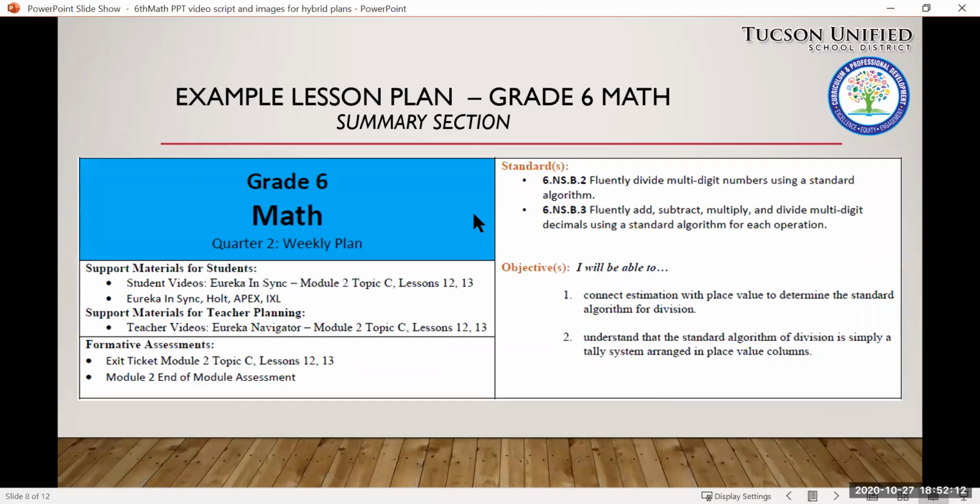Let's now look at an example lesson plan. The focus of this lesson plan will be grade 6 math. In the summary section, I followed the TUSD scope and sequence and chose 2 second quarter number sense standards to focus on division. By narrowing in on division, I can ensure the focus of the lesson can be differentiated all week to meet the multiple learning types in all 3 formats of in-class, synchronous, and asynchronous learning.